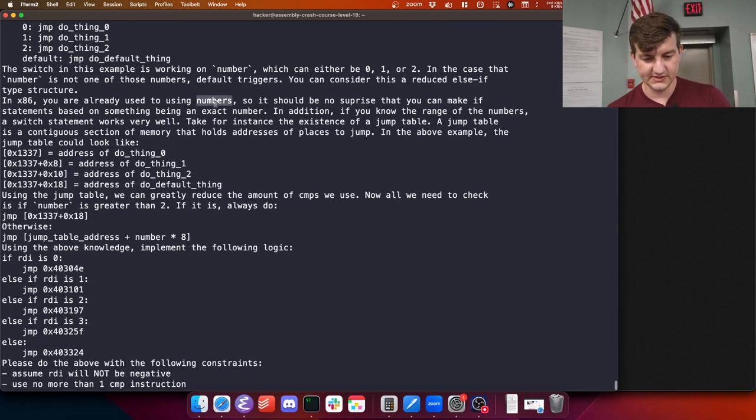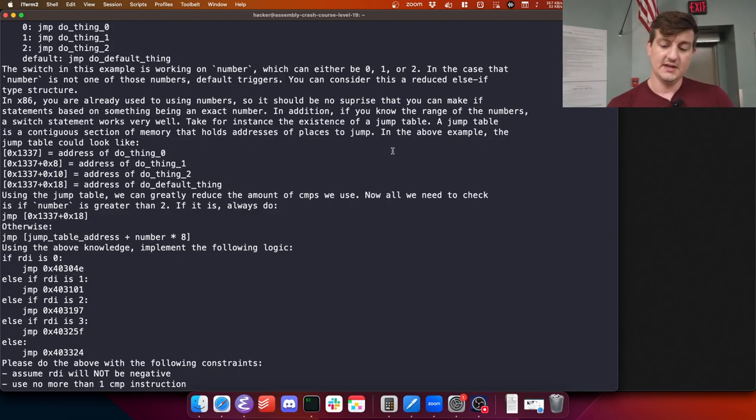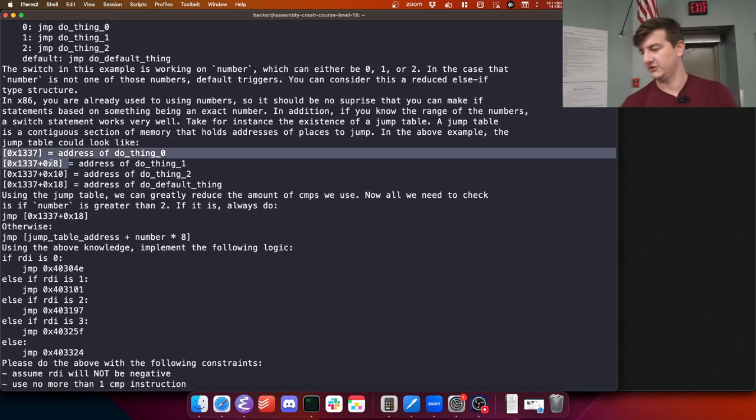We're using numbers, so it's no surprise if we can make statements based on something being an exact number. In addition, if we know the range of numbers, take, for instance, the existence of a jump table. A jump table is a contiguous section of memory that holds addresses of places to jump. In the above example, the jump table could look like this. So at this memory address, the address of do thing zero, at this plus 8, the address of do thing one. How come this is 8 bytes above the first address?